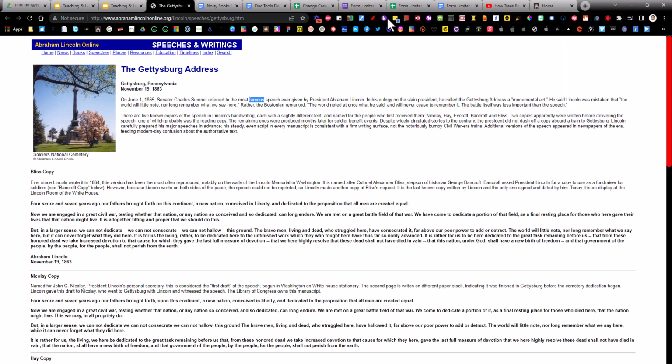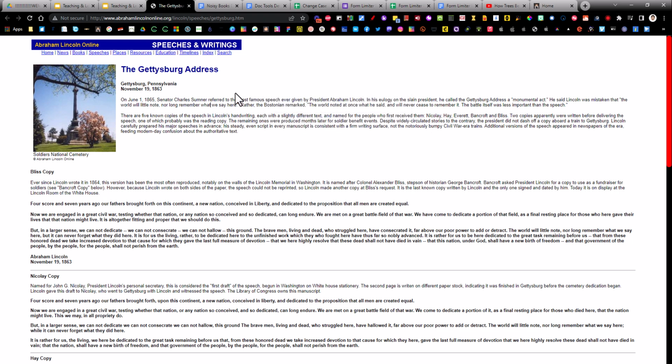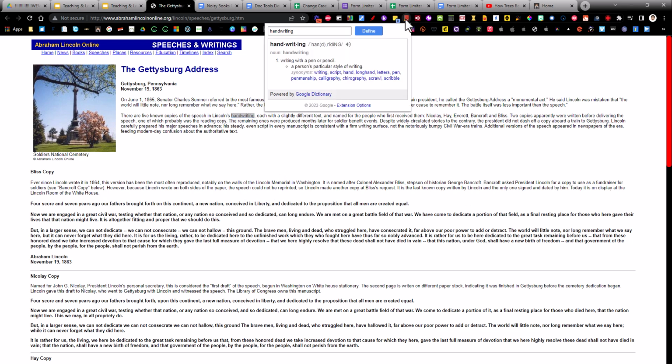And so I highlighted the word, and then I can click the dictionary, and it gives me the definition of the word, and it even gives the pronunciation. Famous. So that is a really good way for students to be able to look up words without having to start a new tab and all that kind of stuff. Simply highlighting the word again, and then clicking the extension. Amazing.